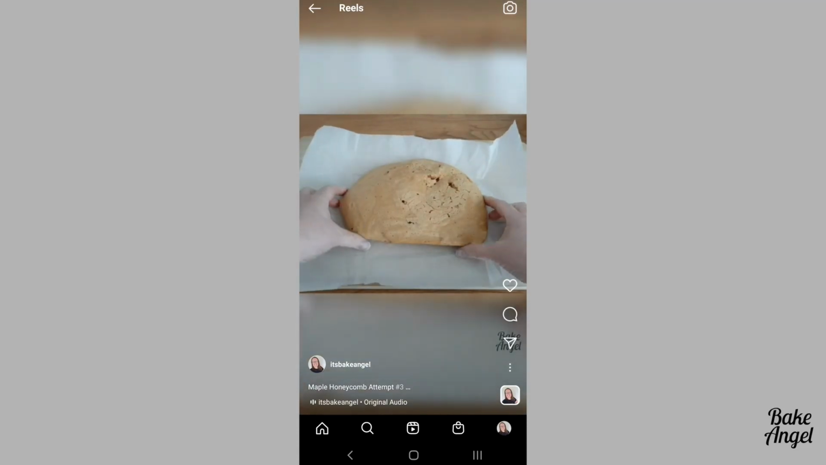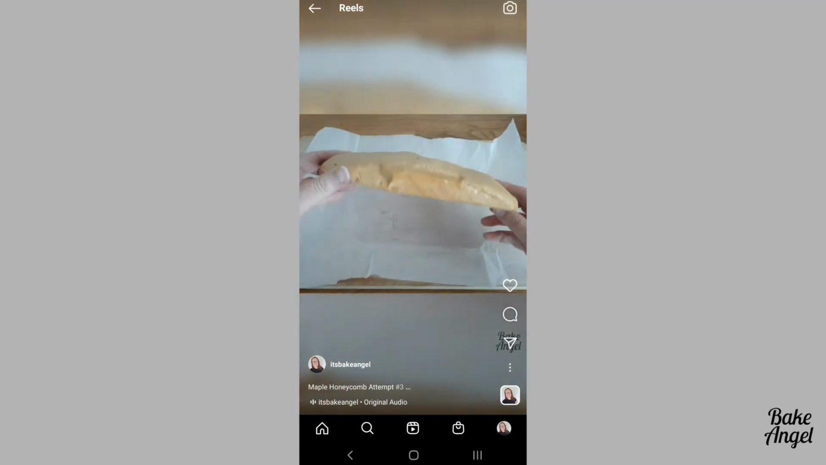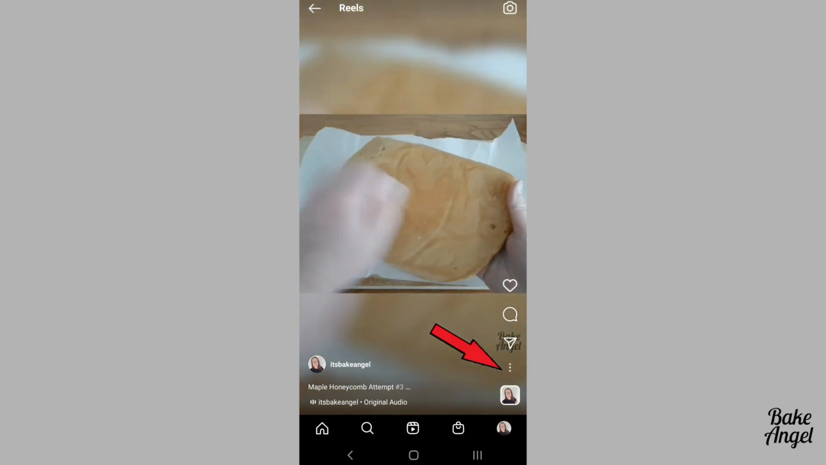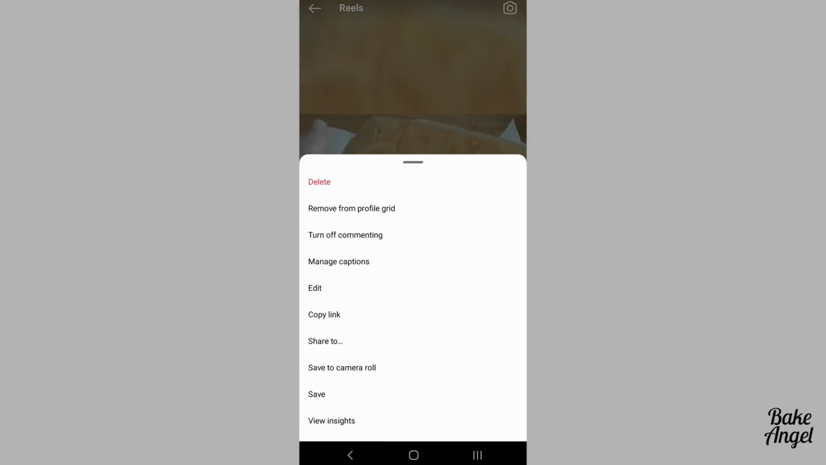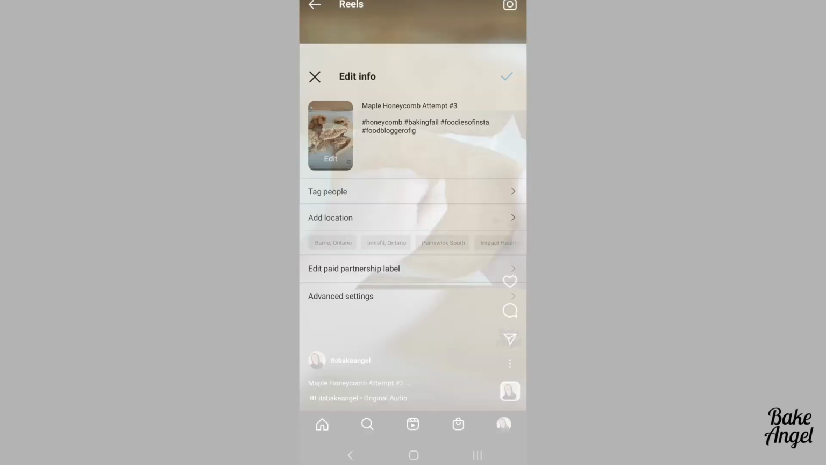I'm going to show you how you can edit it if you've realized you've made a mistake. So you want to click on the bottom 3 dots on the right hand side. Now you can see you've got lots of options here where you can look at insights, you can copy it, you can share it, you can save it to your camera roll. That's always a good one to do if you are wanting to use the reels somewhere else. Like I'll often put them on YouTube Shorts, I'll put them on Facebook. Sometimes I'll put them on Pinterest as well as an idea pin. So we're going to edit it though, so click on edit.